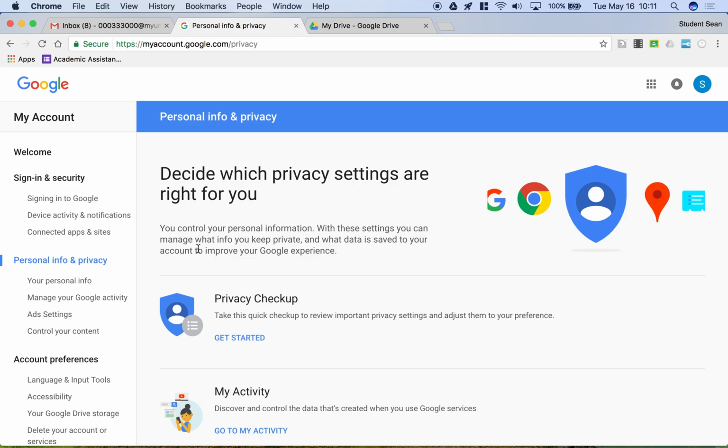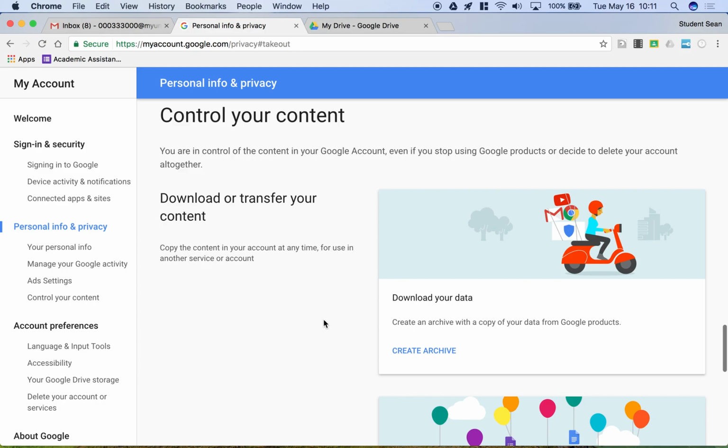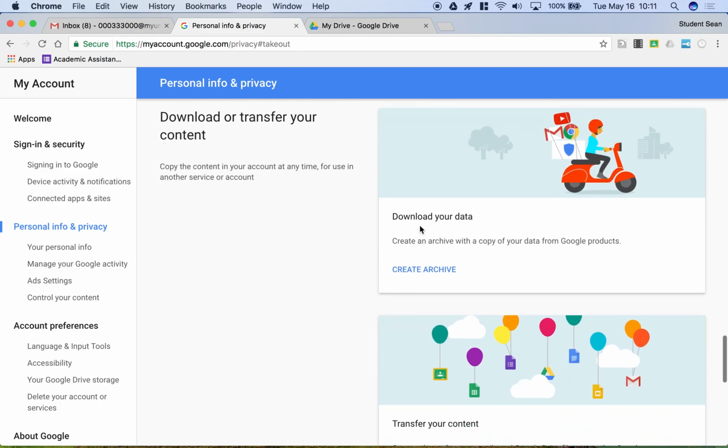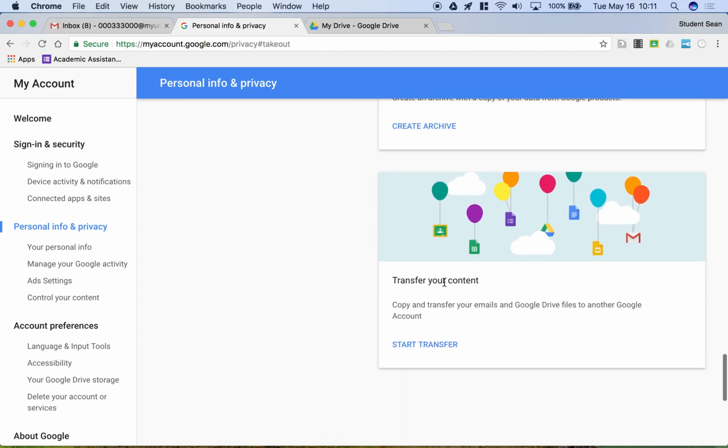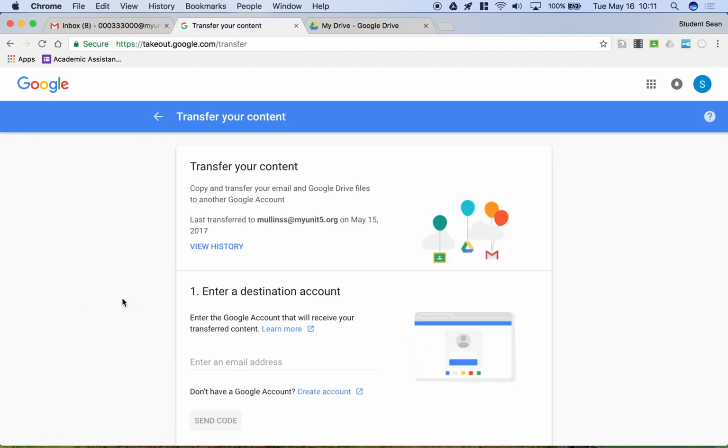And now you can either scroll down for quite a while, or on the left side over here, you can click on Control Your Content, and that's going to jump you down to this area. Now here you see the link for downloading your data, which is where we were a second ago, but you're also under that going to see a link for transferring your content. So click on Start Transfer and you're taken to the correct page. Now note that up here at the top, it'll say takeout.google.com/transfer, so that's another way that you can get to this page.